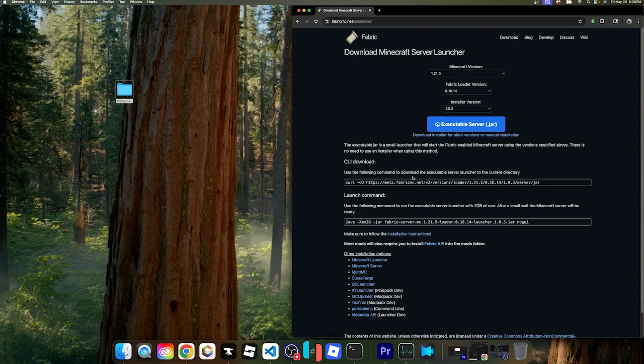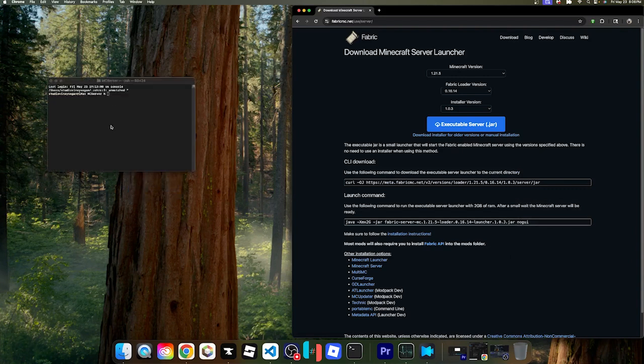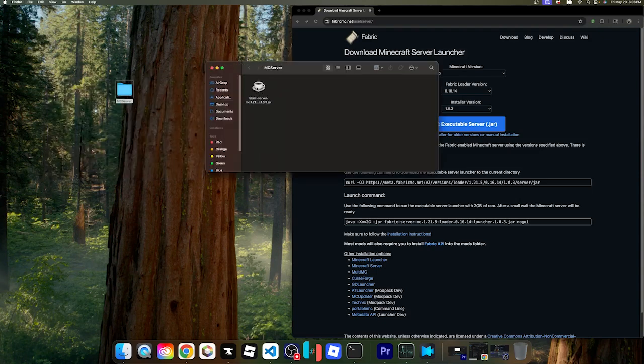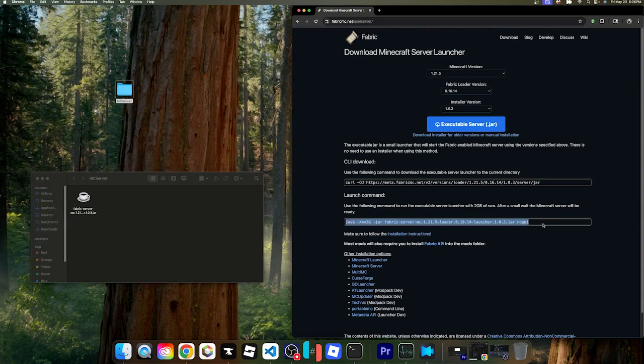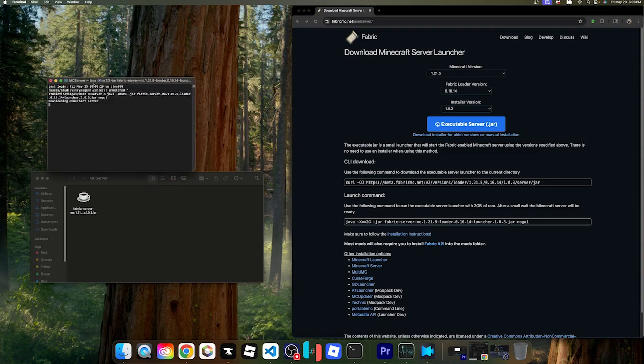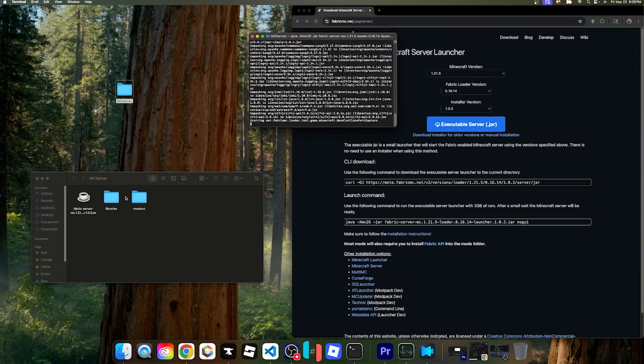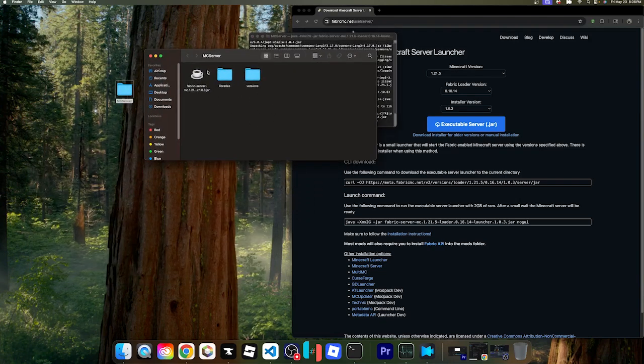So I'm actually going to use the command to download it, but you can just download the jar and drag it in. Boom. Now we have the jar. Now what you're going to do is you can run this command. So copy this, right click on this and click New Terminal at Folder, and then type that in. What that should do is create a bunch of folders and whatnot on here. So you want for that to run and all the folders to be created.